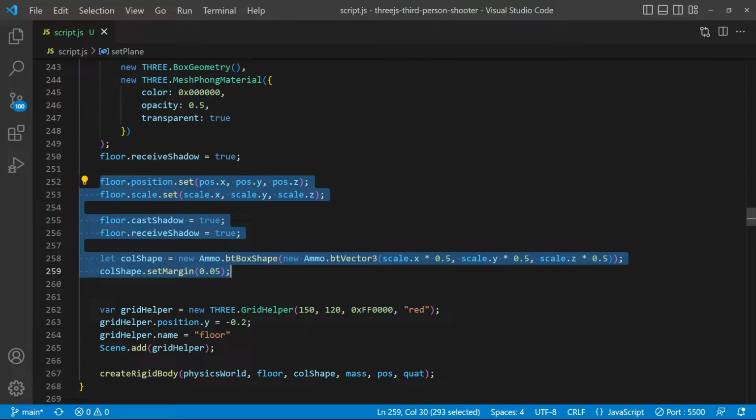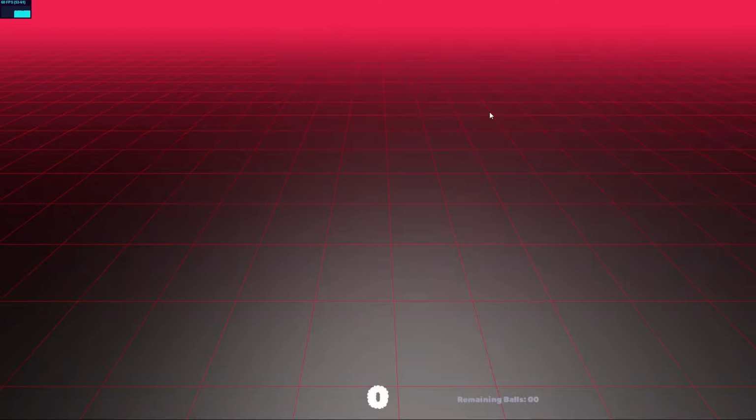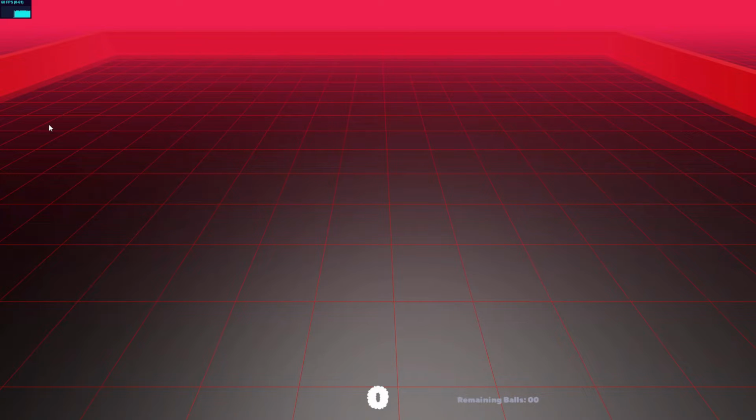We're going to set the cast and receive shadow to true. We'll also need to define an ammo physical shape for this floor. In order to show the grid layout visuals, we need to use the grid helper and add it to the scene. And finally, we create the rigid body for the floor. And if we run it now, you can actually see something. See the grid that we just created, and also the red fog is visible now. I added a few more elements to the screen. A red squared wall around the grid.